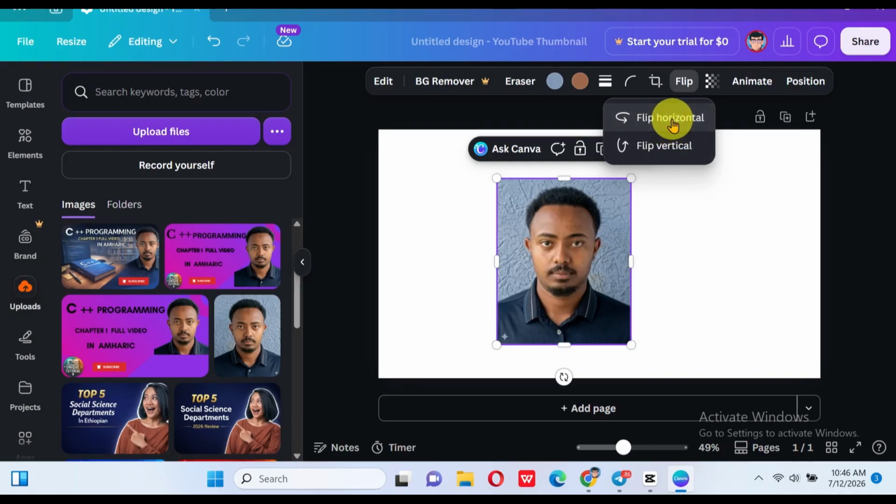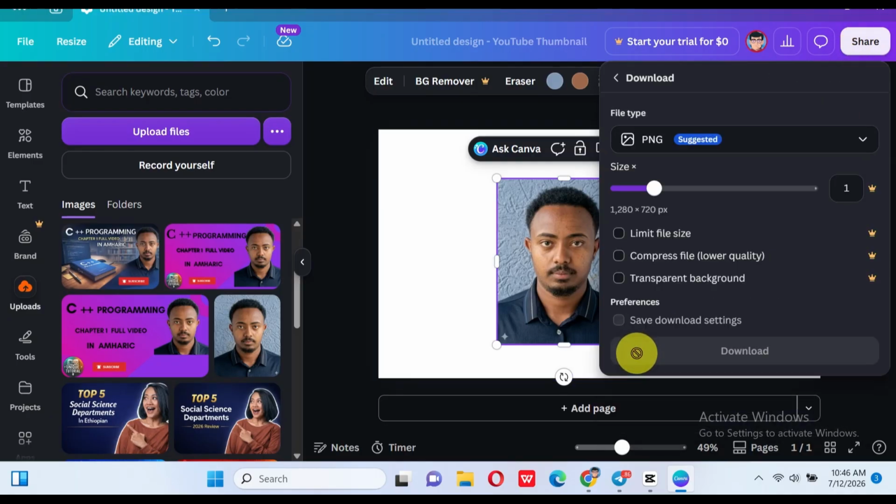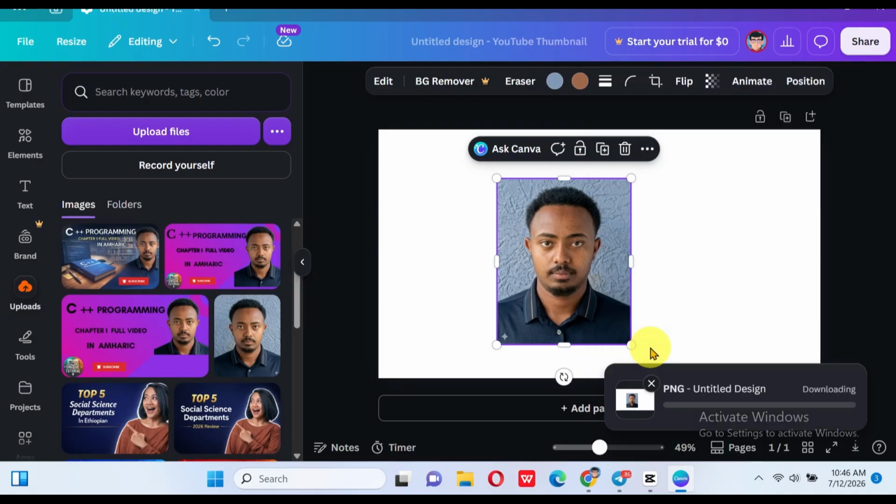Once you're happy with the result, click the Share button in the top right corner, then click Download, choose your preferred file format, and finally, click Download to save your flipped image. And that's it, you've successfully flipped an image in Canva.